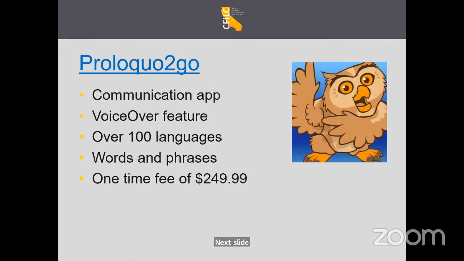Proloquo2Go is a great accessibility app made to help users communicate. On this slide, we have the app icon for the Proloquo2Go app. Proloquo2Go is a fully customizable app designed to help users build language skills and communication skills. The app lets users tap images or type words to help individuals communicate. It is a simple yet effective augmentative and alternative communication tool that is available to users at all times on their iOS device.